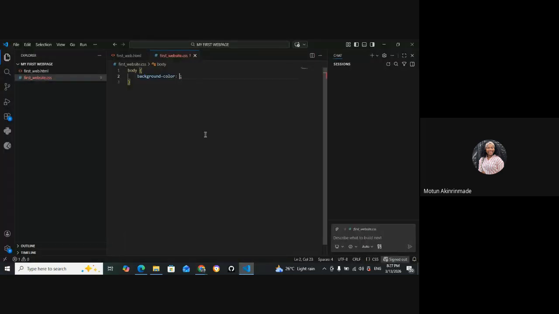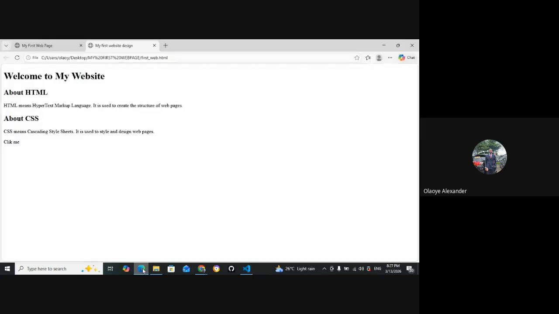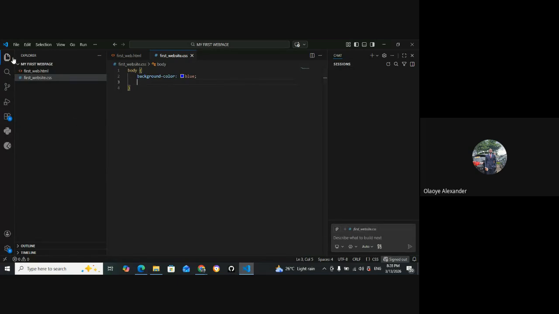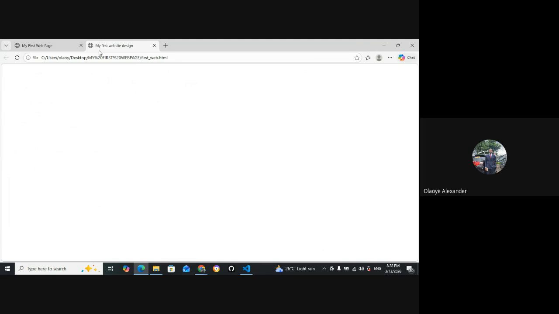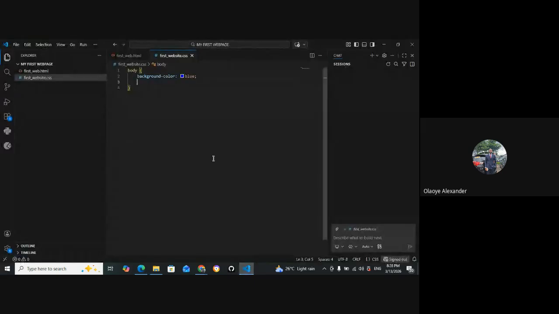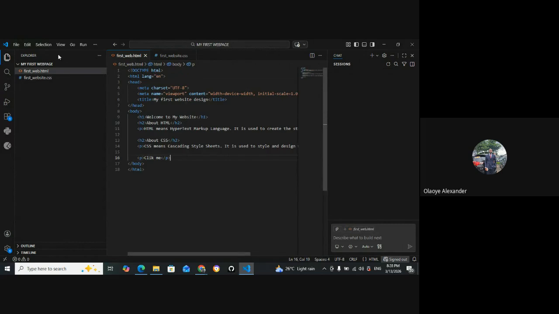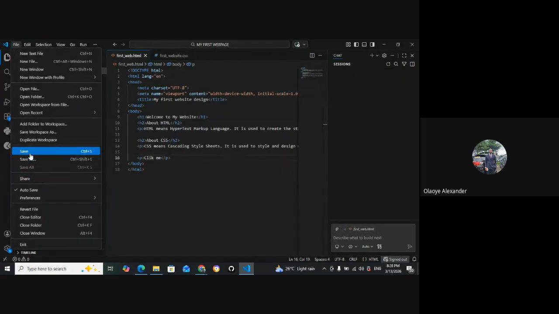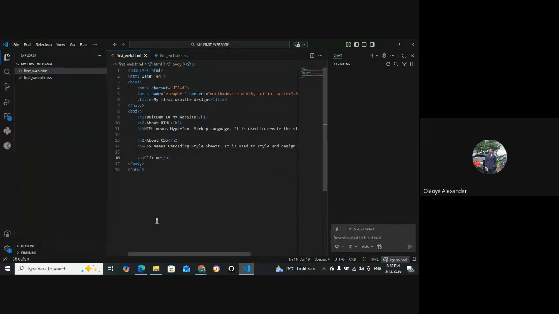Right, so we can change the color to blue. Then you save this and reload. It should reload. That means there is an error on my side.